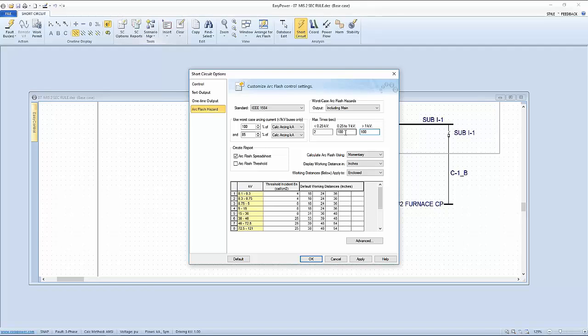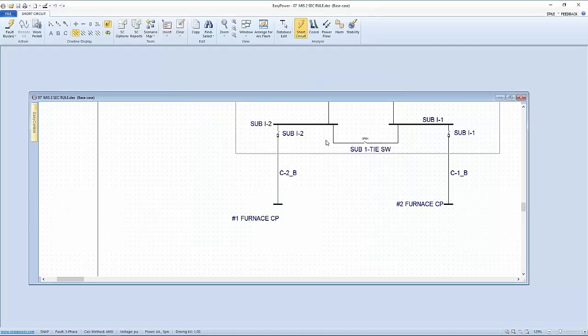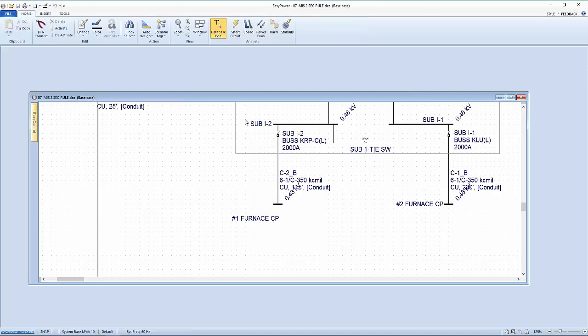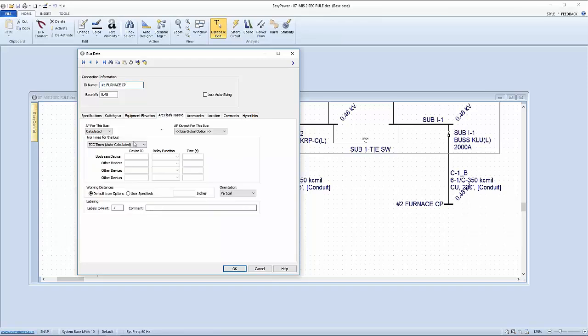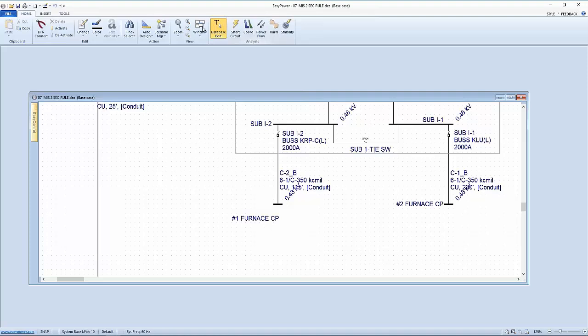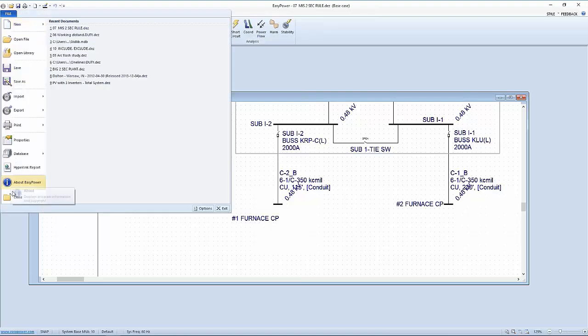If I do find a bus that it makes sense for, for whatever reason, sound engineering judgment says, yes, let's only calculate this to 2 seconds, my recommendation would be not to use the global setting, but to go in and change the settings on a particular individual bus, and rather than calculate this, either force it to a specific value or user-defined time here and use my 2-second setting here. Okay, let's go back to where we were.